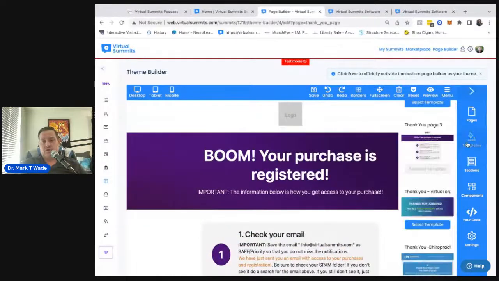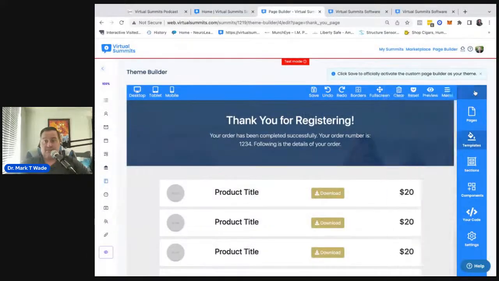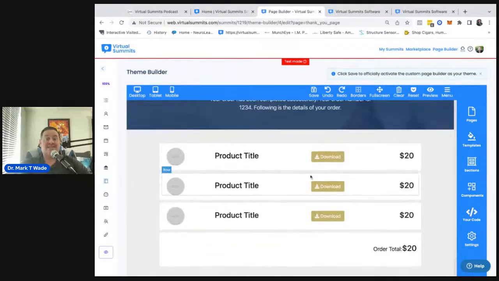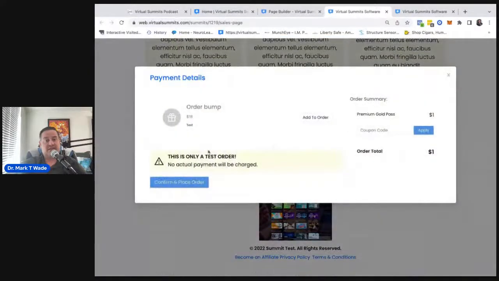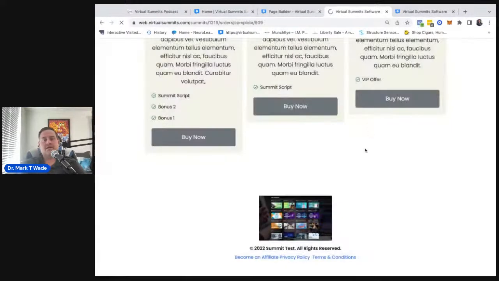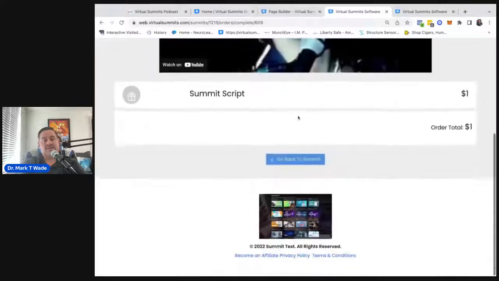But if you're using one of the templates like this, one of the summit templates that looks like this, that is a dynamic component. And you'll see it if you go through and test it, which is why it's always important to go through and test out your virtual summit in advance to check these things out. And like I just showed you, I put this in test mode, I can confirm that order, and I can see exactly what it's going to look like after I get done with it. Boom. And boom, I can see the thank you page.